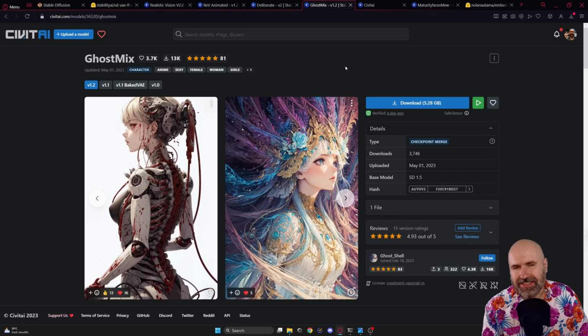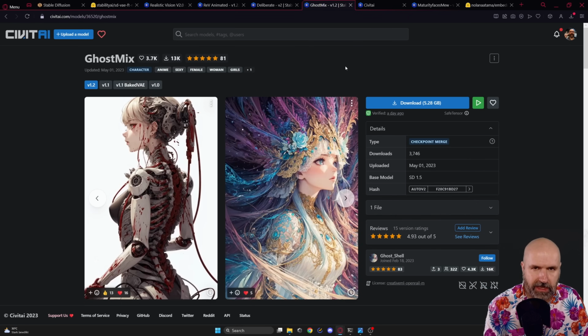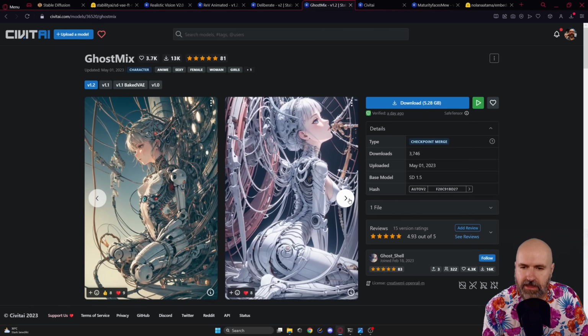Another model that I want to suggest to you that I just found today, so it's not one of my favorites, but it's a really cool model, is called GhostMix. And as you can see here, you can do some really amazing, highly detailed stuff with that. I really enjoyed so far playing around with this model.